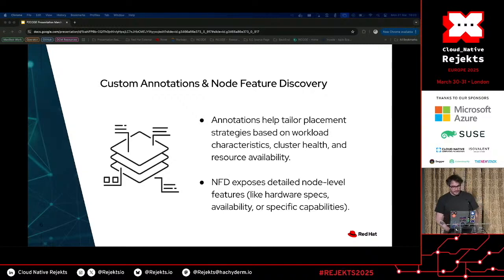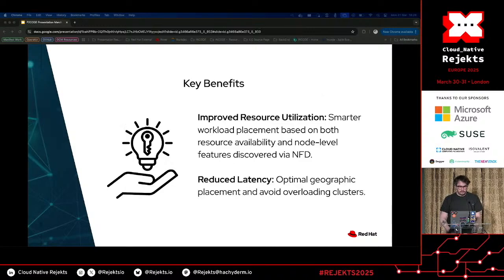With the custom annotations, we can guide the system to make smarter scheduling decisions, optimizing for factors like location, resources, and health of each cluster. Custom annotations and node feature discovery complement each other very well. The annotations enable us to fine-tune placement strategies, while node feature discovery supplies essential node-level information, such as the hardware capabilities available at each node, which is then aggregated up to a cluster, so we know what's available on each cluster all the time. It gives updates, I think we said every minute, so it's constantly up to date and we know what's where.